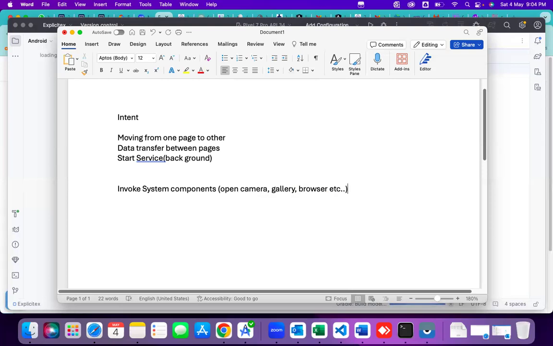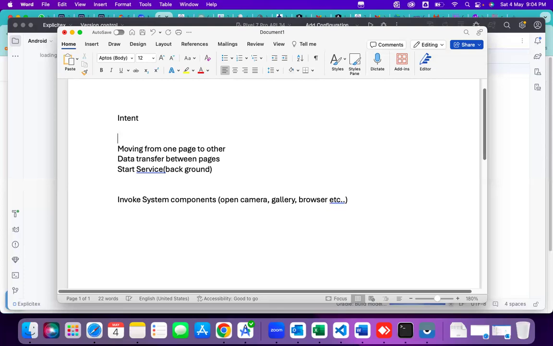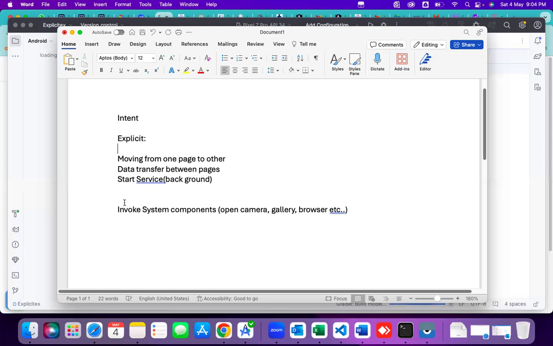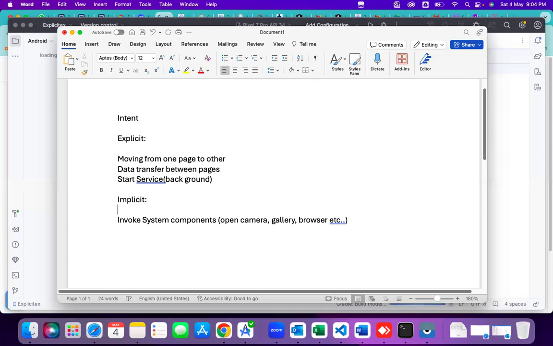But here, these intents are of two types. The first one is explicit. Next is implicit. So there are two types of intents: one is explicit and the other is implicit. There are two types of categorization in intents, as we can see here.